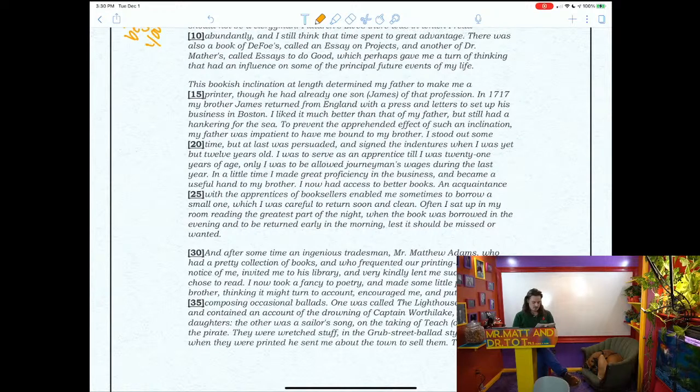"I stood out some time, but at last was persuaded and signed the indentures when I was yet but 12 years old. I was to serve as an apprentice till I was 21 years of age, only I was to be allowed journeyman's wages during the last year. In a little time, I made great proficiency in the business," meaning success or having a high level of skill, "and became a useful hand to my brother.